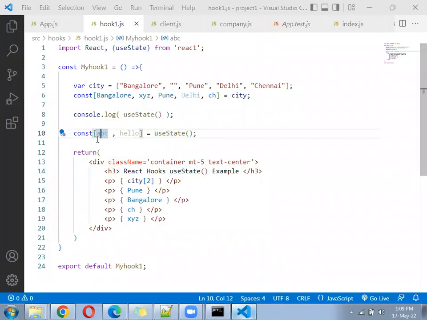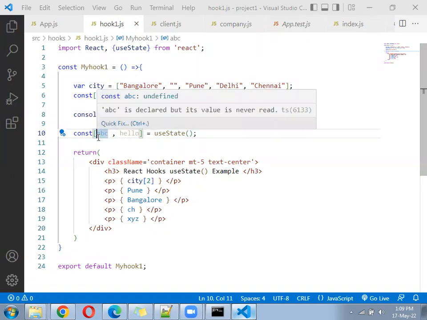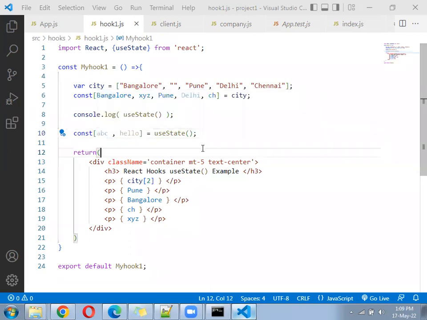So under the ABC, what will come? Any guess? useState returns how many parameters? Two. What is the first? Undefined. What is the second? Function. First is undefined and second one is function.